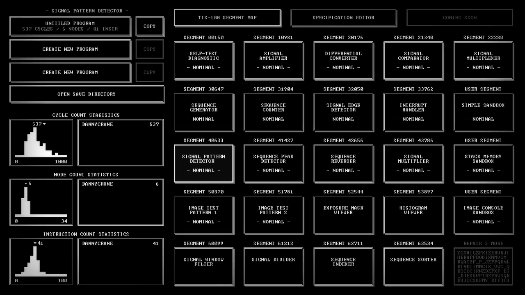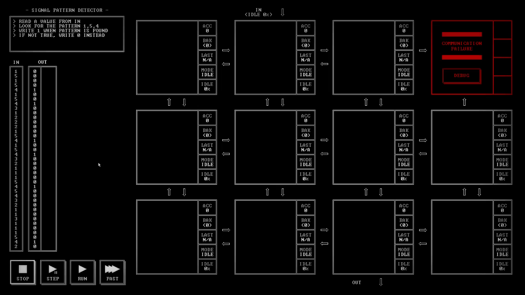Today we're going to look at the Signal Pattern Detector. This one, I freely admit, is a pain in the butt. It took me a long time to figure it out, and I'll show you why here.